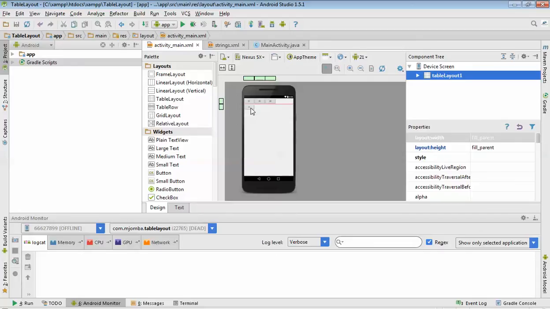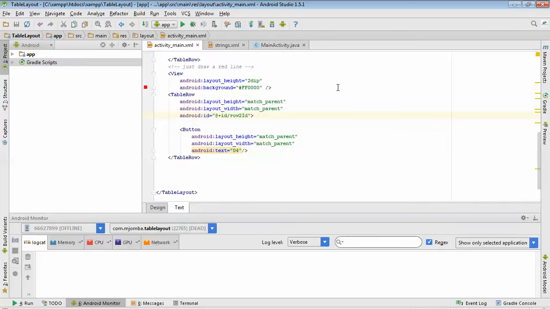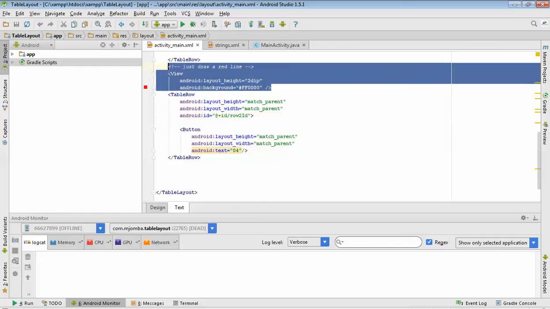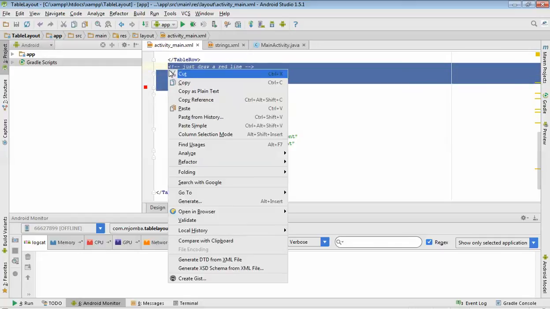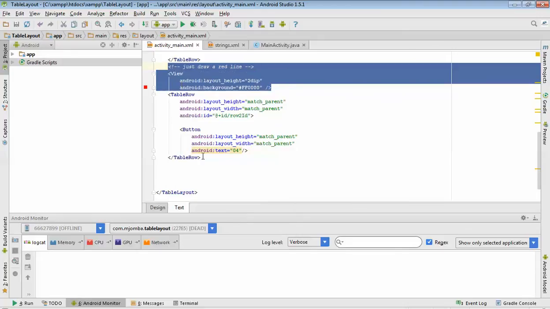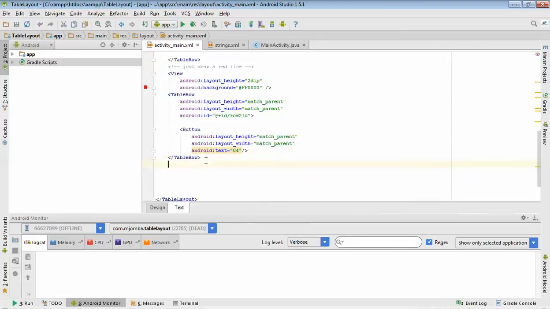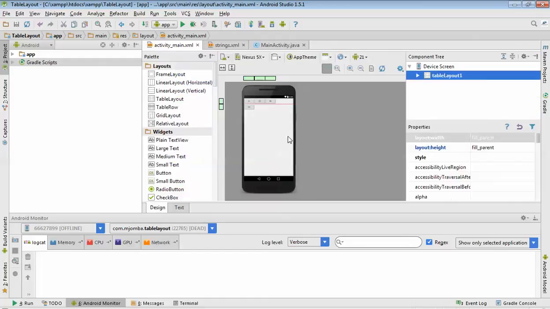We have another row here. Let me put a junction just to display a red line. I will just copy it and paste here. This is not important right now. Now we have a junction. We have one row, second row.